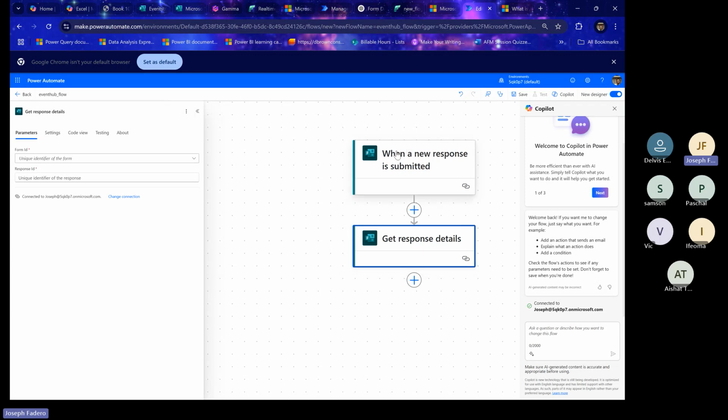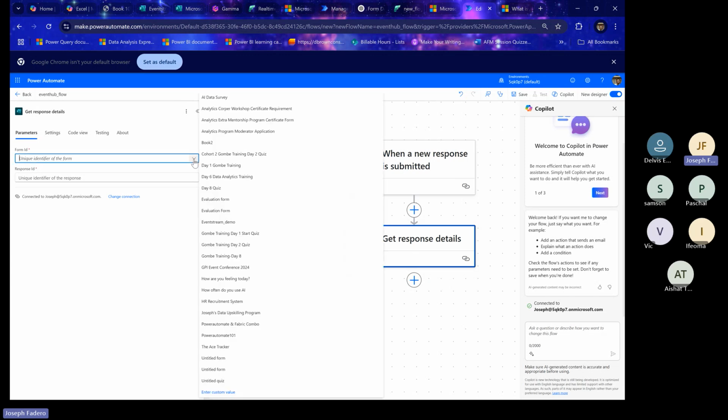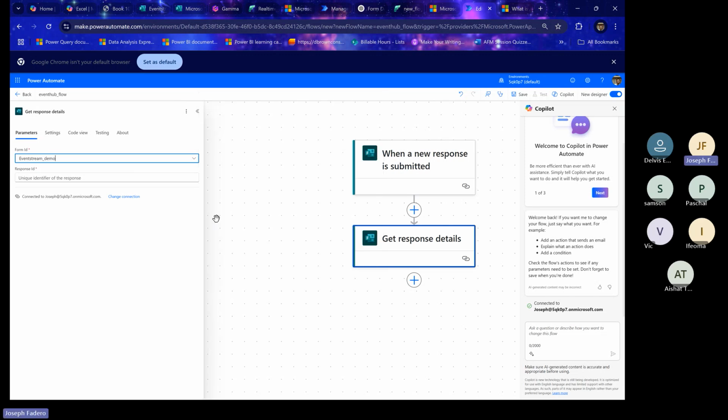So the first step is your trigger, which is when a new response is submitted. This get response details is the action. What do you want to happen when a new form is submitted? What I will do for this is select the form ID, which is event stream demo. And I want to get the response from this when a new response is submitted. And in this section, I need to click on something called dynamic content. I said there's a video on Power Automate 101 on the YouTube channel as well. So if you need to know some of these things, it's explained there, but I will explain it again.